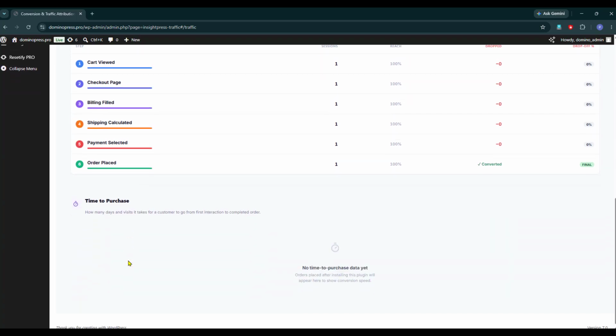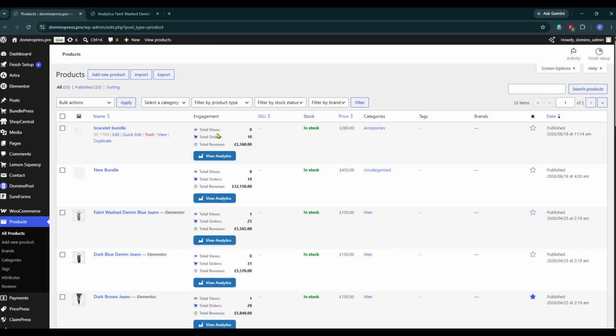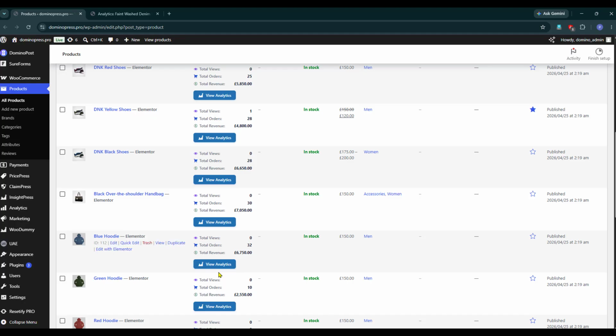InsightPress also helps you stay ahead with stock velocity and inventory depletion forecasting. It actually predicts when you'll run out of stock so you can reorder in time. Plus, with the cost of goods integration, you'll see your actual profit margins, not just gross revenue.